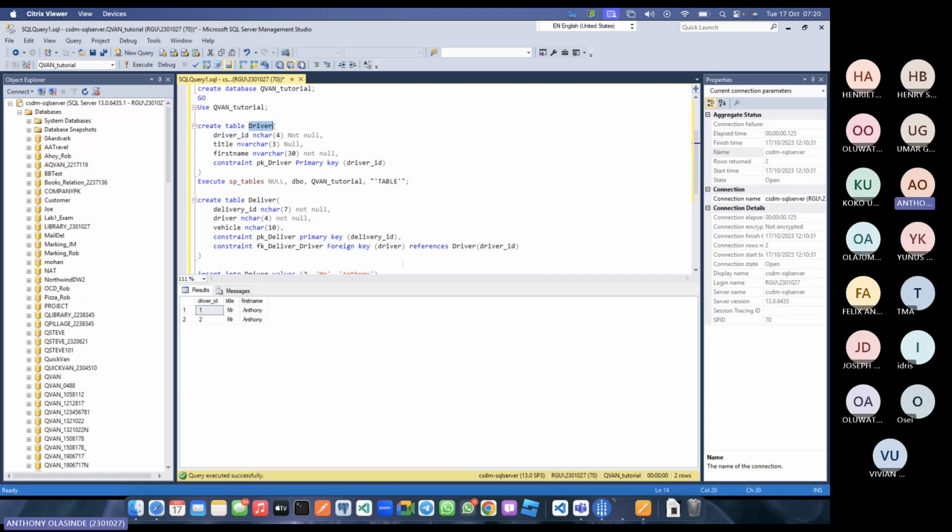I hope this makes sense. You are connecting the driver on your deliver table to the driver ID on your driver table. I hope this makes sense. So then we have this on update, on delete, cascade, on update, cascade.